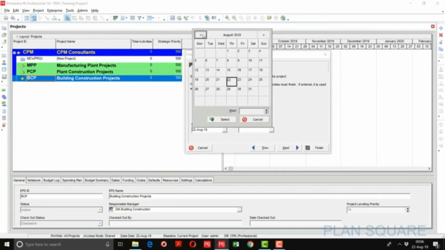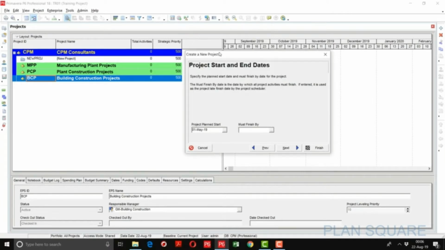So I am just considering that our project is going to start on 1st May 2019. There is an option of must finish by. You can specify the must finish by date as well, but leave it as blank, no problem. Primavera will automatically calculate the project finish date by using the forward pass and backward pass.